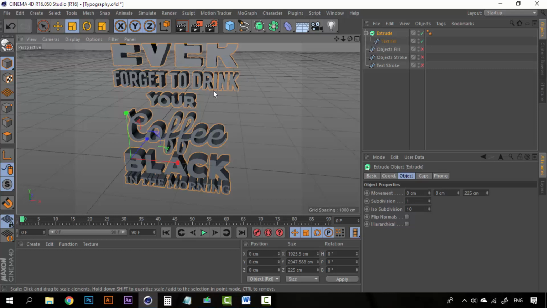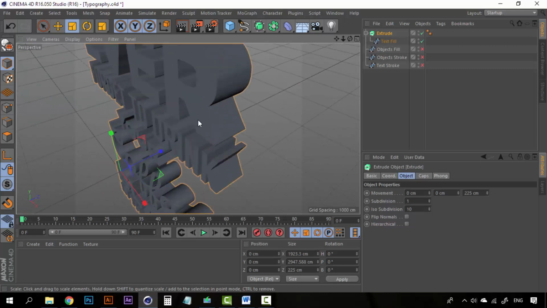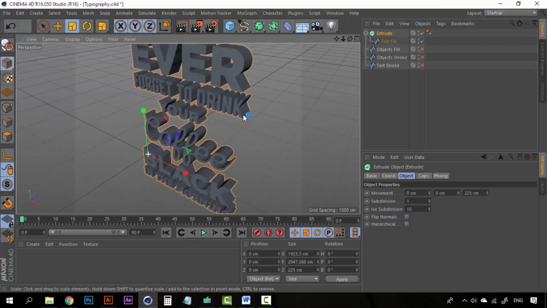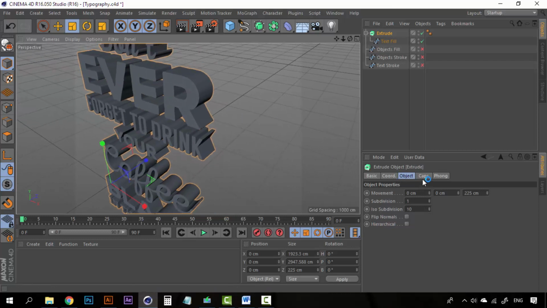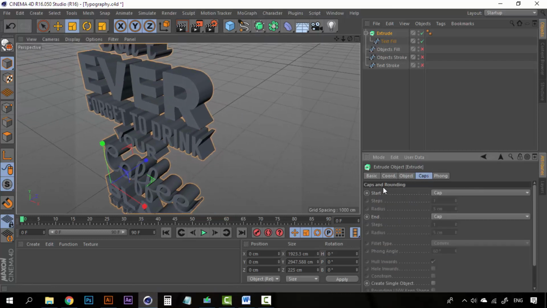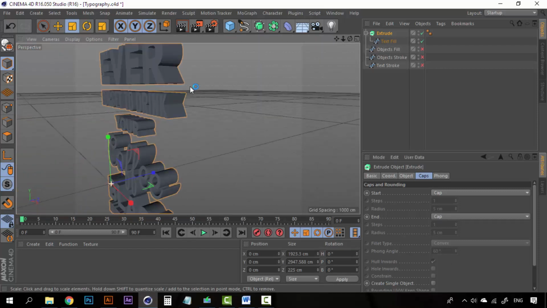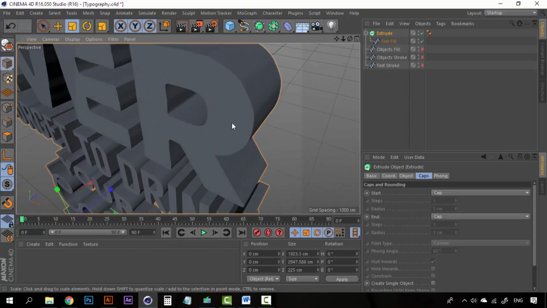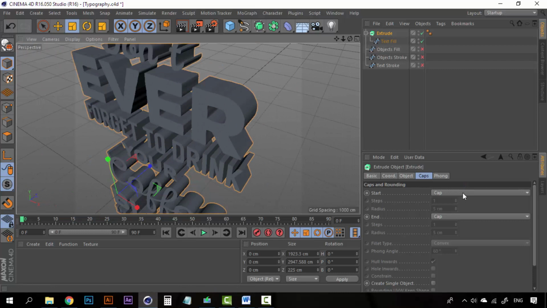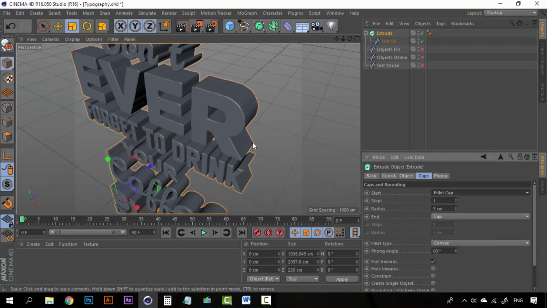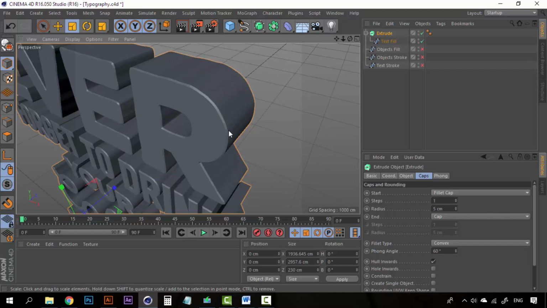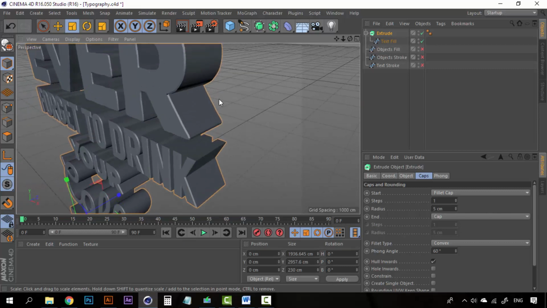Now it's looking better, but it's missing something. Right now it's really plain, the edges are really sharp. So I'm going to select the caps tab here on the extrude, and you can select the type of caps that these objects have. Right now it's a simple cap with sharp edges, but if we go to start here and select fillet cap, you can see that now we have this nice effect, a little rounded effect to the cap.